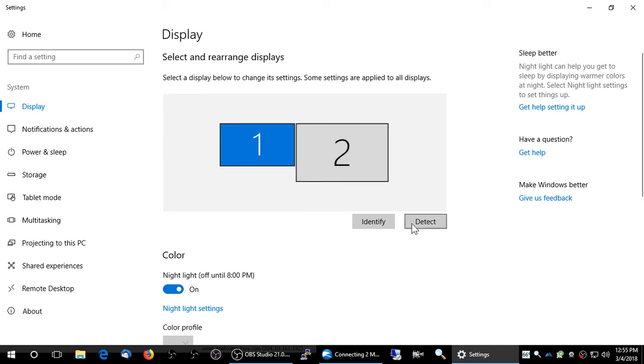You can also click on detect if for whatever reason none of the displays or monitors are getting detected. I'm not going to do that. They're already detected. Another thing you want to make certain of is that you have a video card. Let's wait till the very end for that.